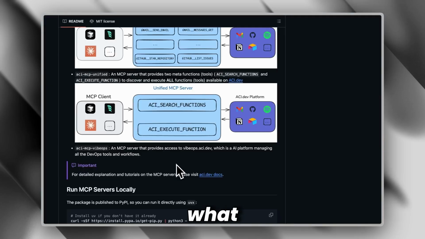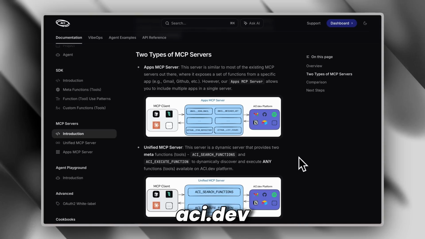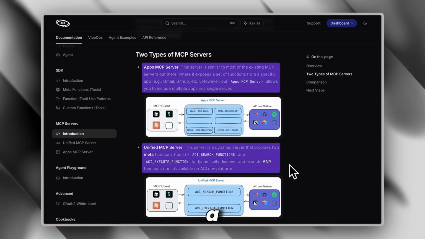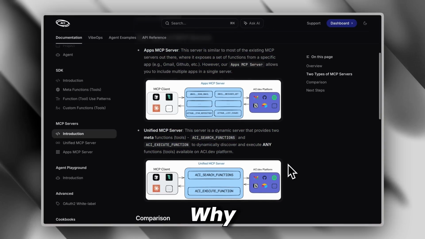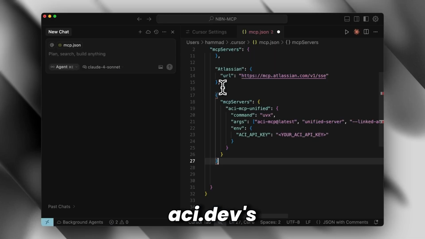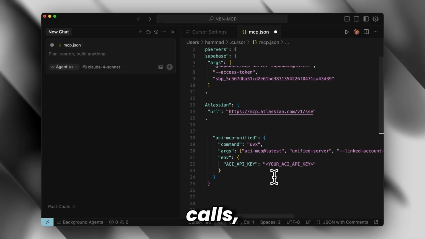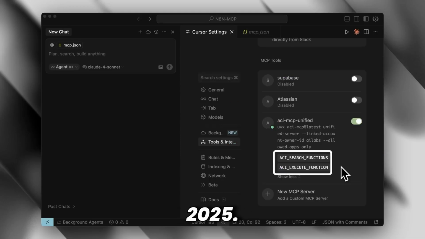You tell Cursor what you want in plain English, and the ACI.dev agent figures out the entire workflow. It's like having a translator who actually speaks both languages fluently. Why does this change everything? The unified MCP server with ACI.dev's RAG system is like upgrading from a flip phone to a smartphone. Sure, both make calls, but one actually makes sense in 2025.